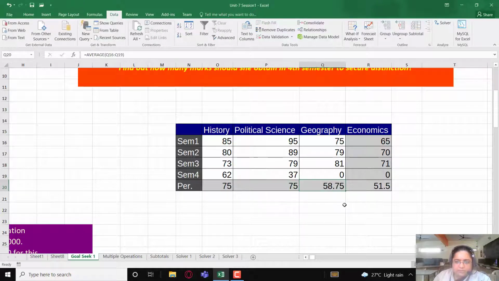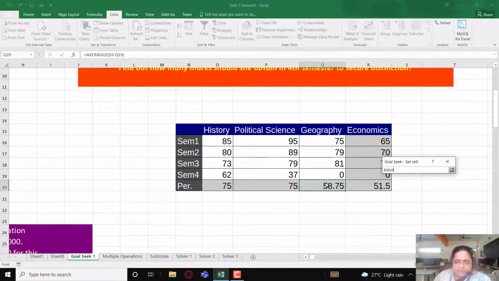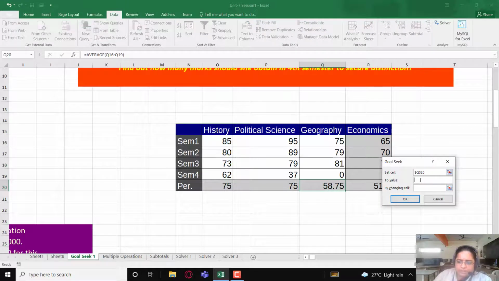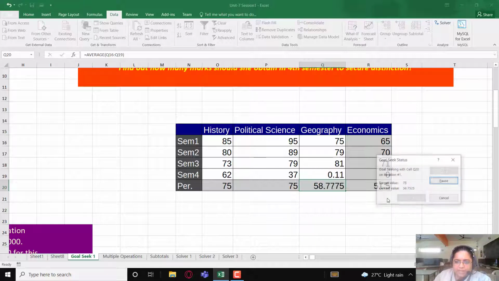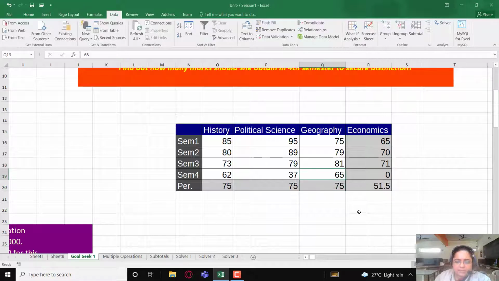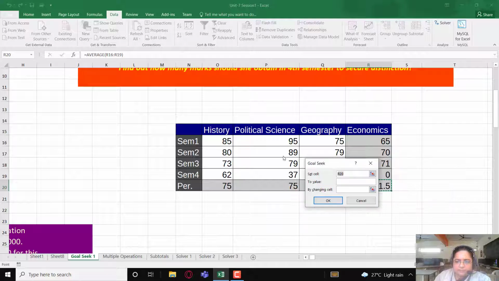Same way for geography also. We select goal seek. Thus, we set this cell to value, that is 75, by changing cell, this one, and goal seek finds a solution, that is she needs to score at least 65 marks to score 75 as the average. And same way in economics also, we will be using the goal seek.